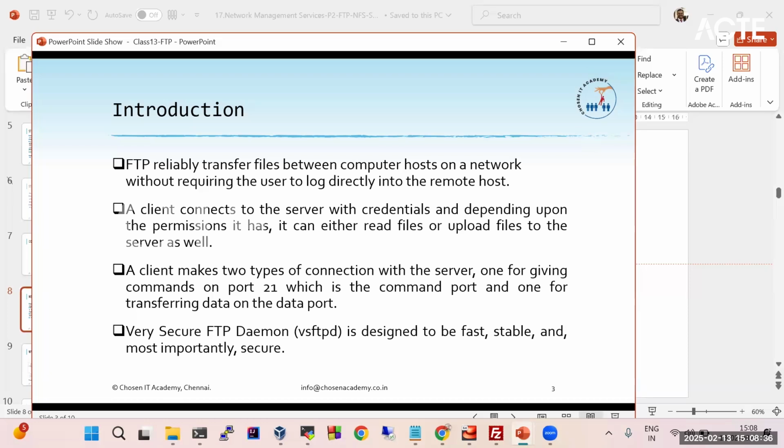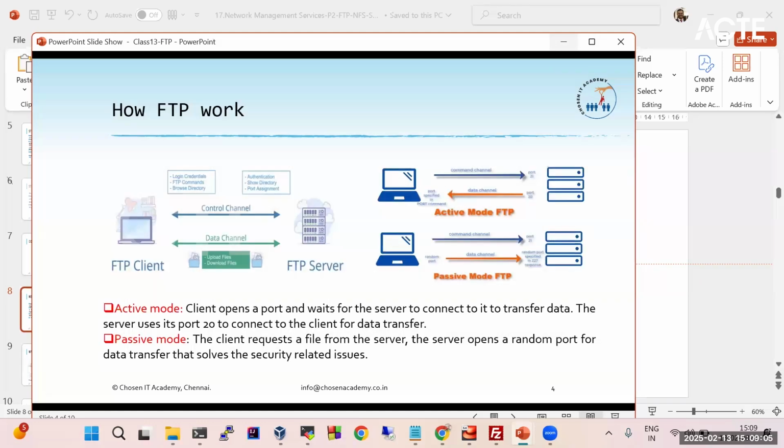And the commonly used FTP service is the Very Secure FTP Daemon, that is designed to be fast, stable, and most importantly secure. So we have this VSFTPD that we need to install in our system to use this FTP server.